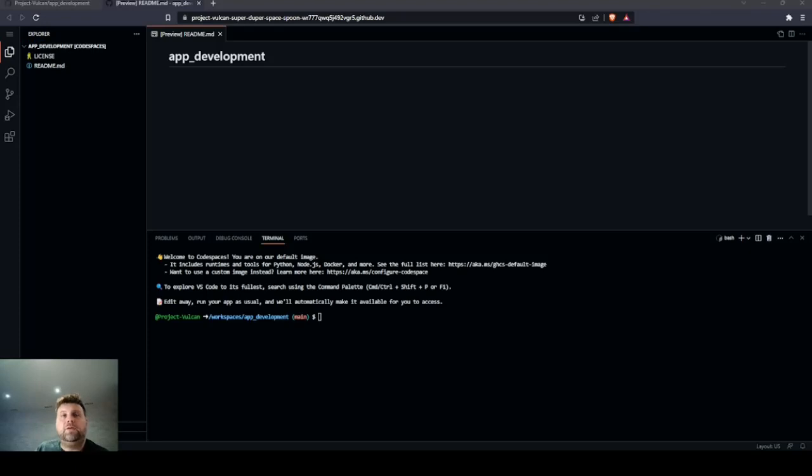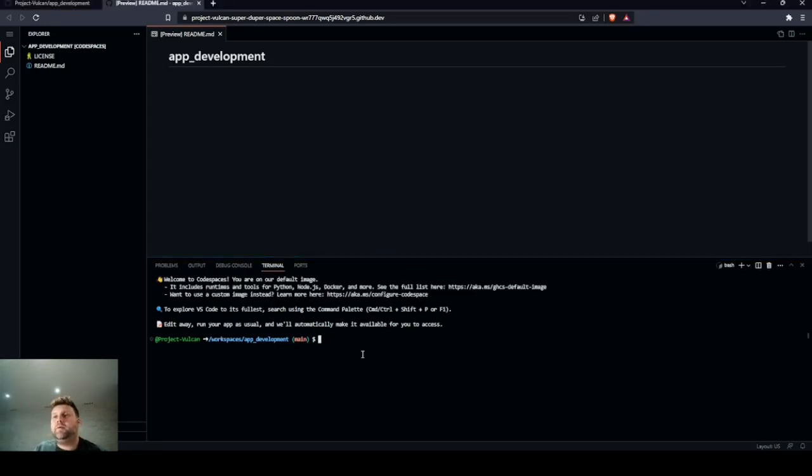Once that's finished loading, we should see a file explorer here on the left, which lists all the files in our repository. Here in the center we have a code editor, which works just like any other text editor on your computer. And then down here we have the terminal. So let's go right ahead and make an app.